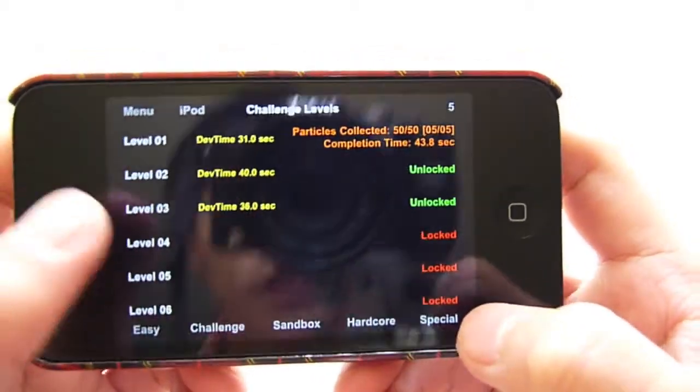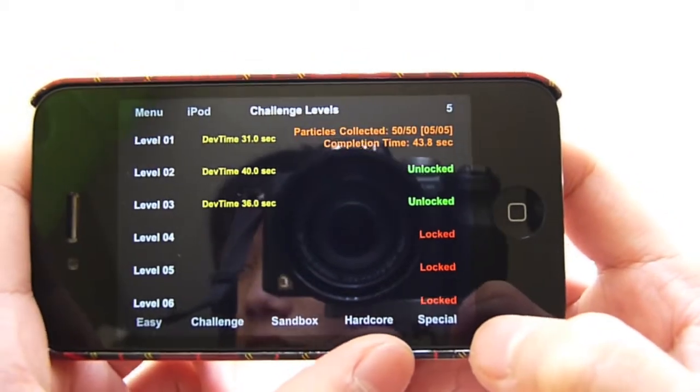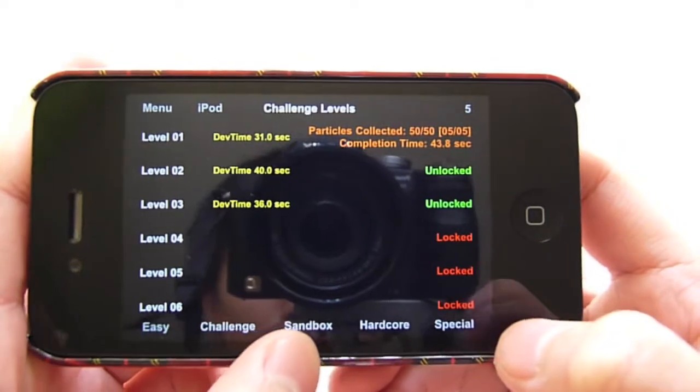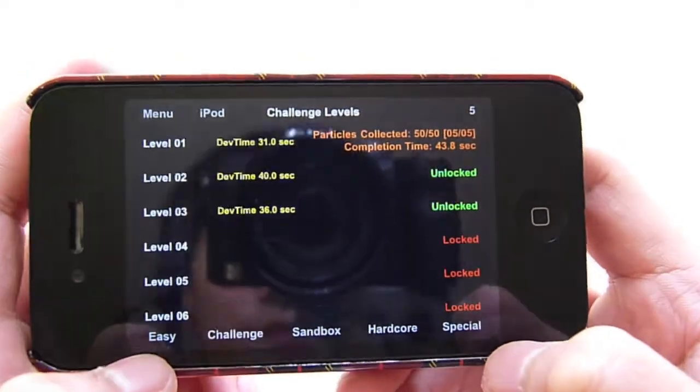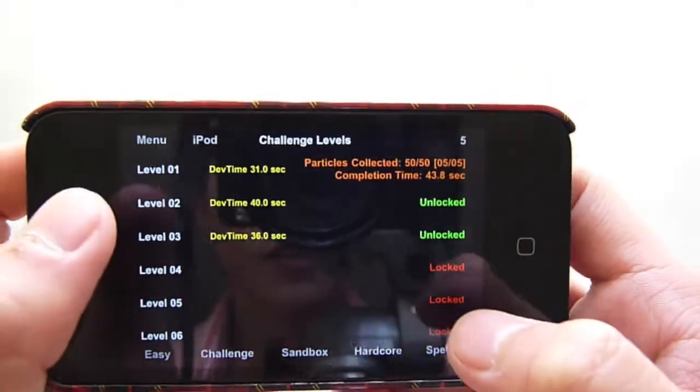Okay, so there are different levels. There are 5 different level types: easy, challenge, sandbox, hardcore, and special. I imagine it goes from easiest to hardest, so special will probably be the hardest. Let's go back to the menu.